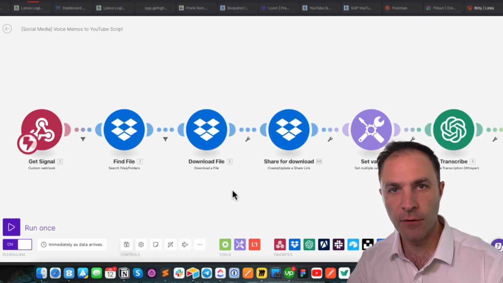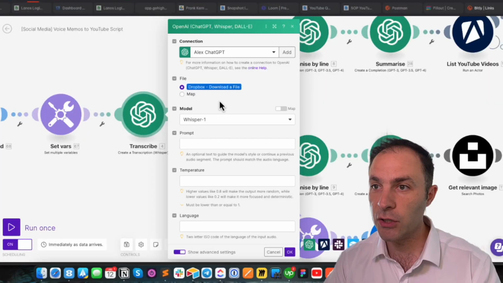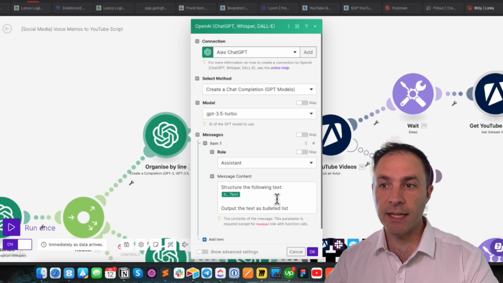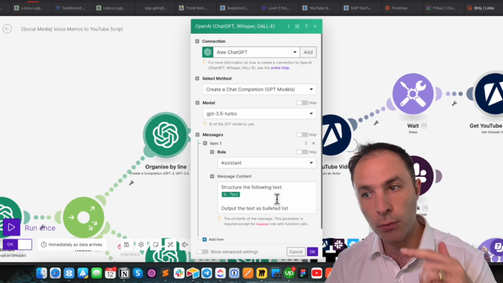Now let's switch into automations. We received the signal from the phone who told us that it has uploaded the file. So you select the Whisper model, it transcribes the file, then it organizes it line by line, where I'm telling it: structure the following text that you've just transcribed line by line and output the text as a bulleted list. The goal is to take the data and enrich it through multiple ChatGPT iterations.